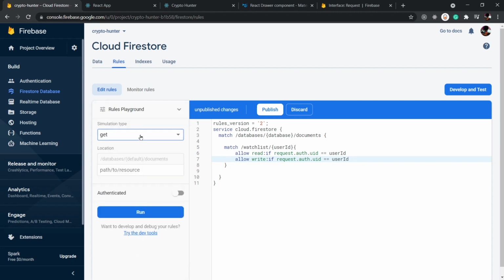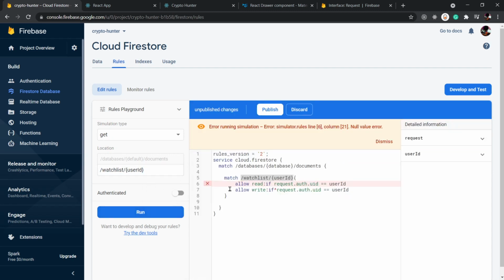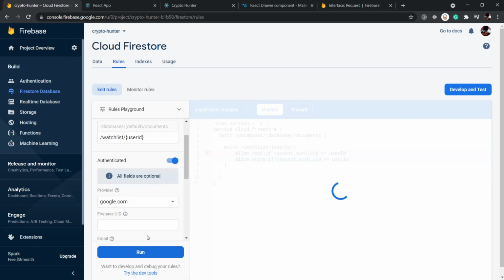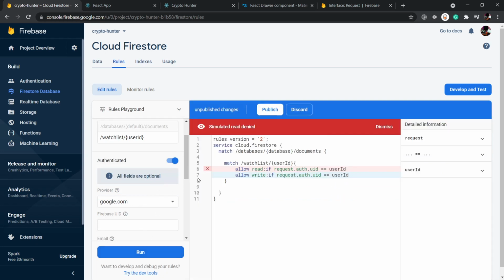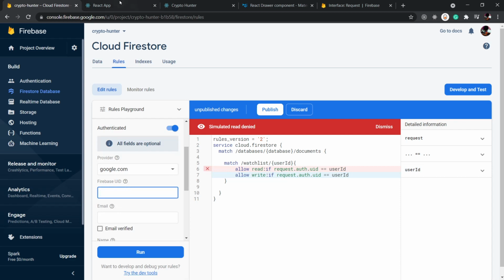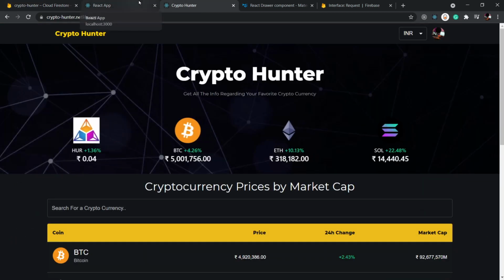So currently it's get. That means we're going to read the data, right? So let's take this and paste it over here. If we run this, you're going to see, nope, it's not going to allow us to read the data. But if we say the user is authenticated and run this, again, it's not going to allow us because we haven't provided this UID. So let's go to our app and provide it the UID.